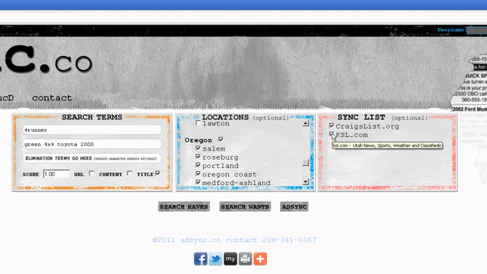If you selected Craigslist also, it'd search both these classified sites. And right now I only have these two listed. Hopefully this weekend I'll get eBay classifieds in there as well, and I'll keep adding as we go forward. If you leave sync list blank, it will search every classified site in the list, and that's what I like to do anyway.